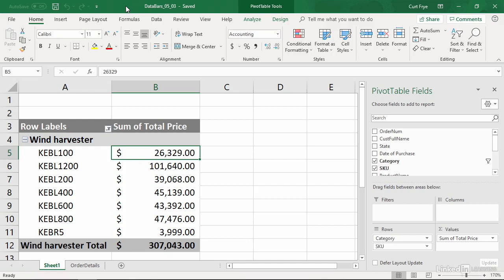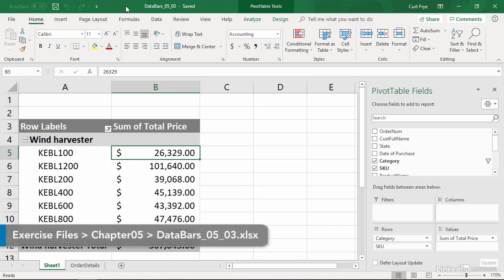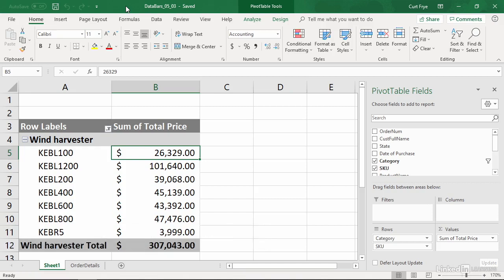When you summarize numerical data using a pivot table, Excel displays the values with either no formatting, which can make the numbers difficult to interpret, or a number format that you've applied. You can also create a conditional format called data bars, which adds color bars to a cell's background. The length of the bar reflects the relative magnitude of the value within the cell. I'll demonstrate how to create data bar conditional formats in this movie.